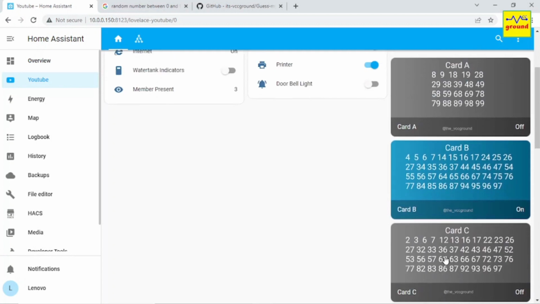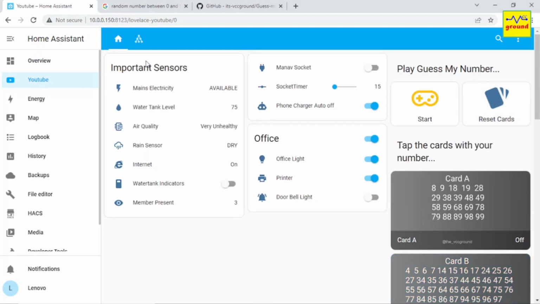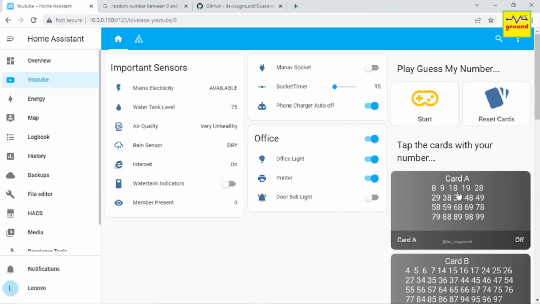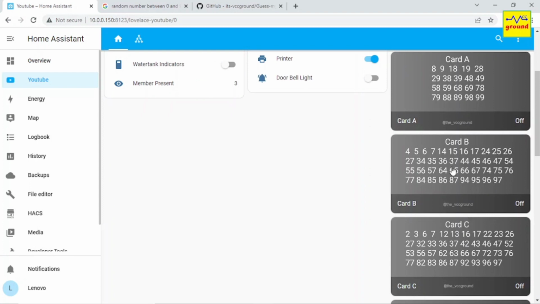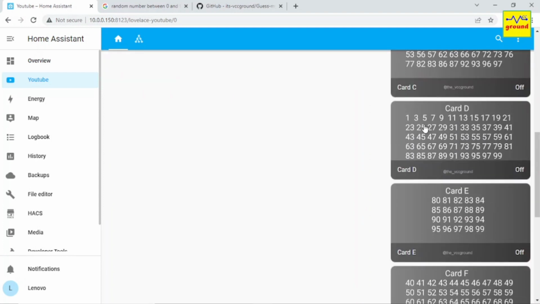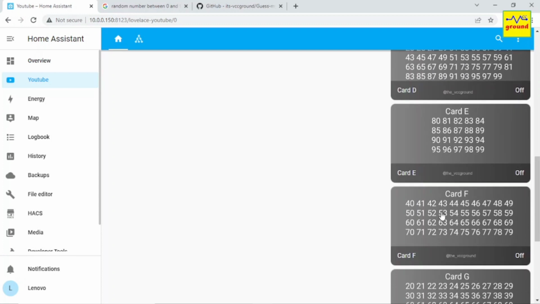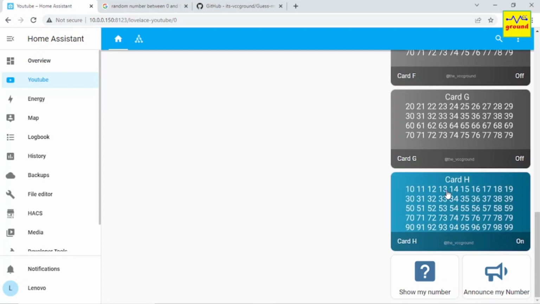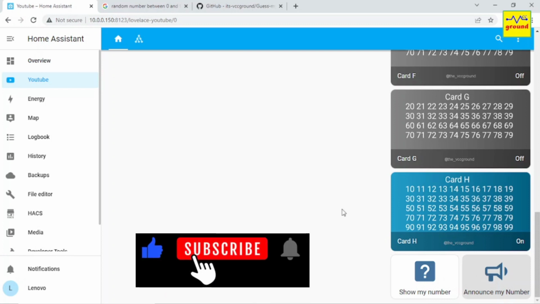Let's try it once again. This time, Google gave us number 10. Reset all cards and select only the cards with number 10. And this time, let's ask it to announce the number. I know, it's 10. Wow, it's a great fun for the entire family, isn't it?